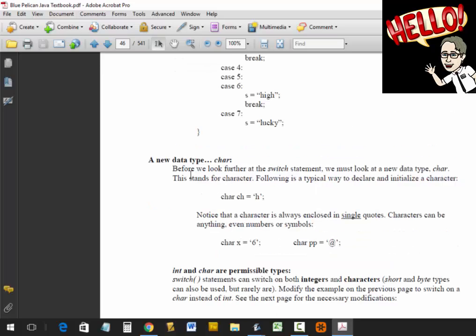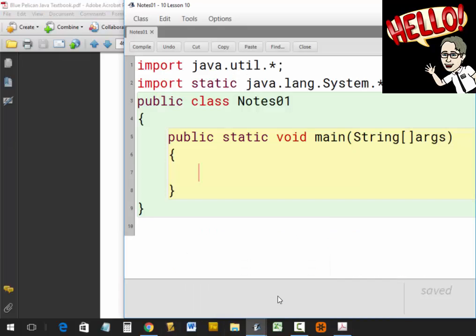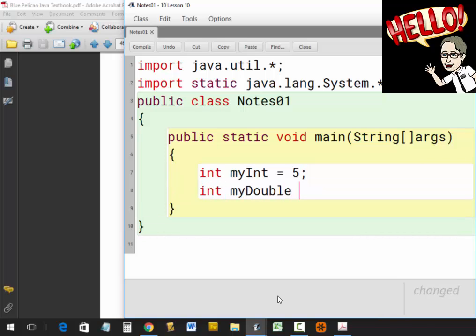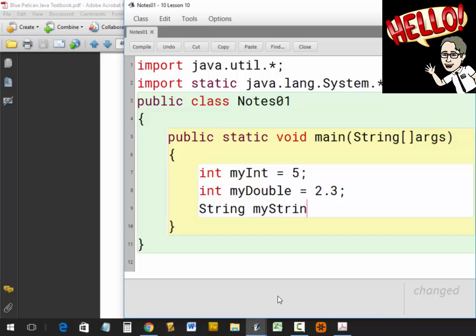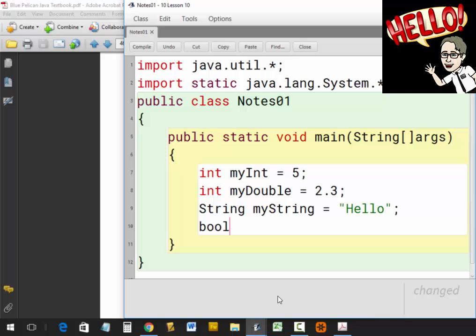Next page introduces a new data type, the char type, with a few examples there. Okay, so just like we can go int my int equals 5 and double my double is 2.3, and String my string equals hello. And of course, the newest variable type, boolean, my boolean equals true or false. No quotes on true or false.